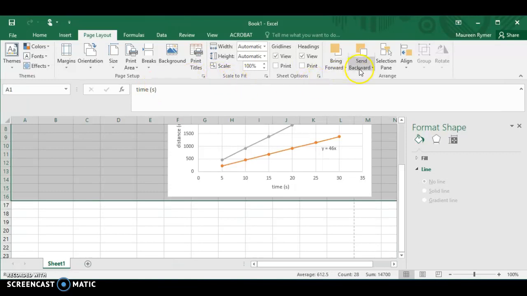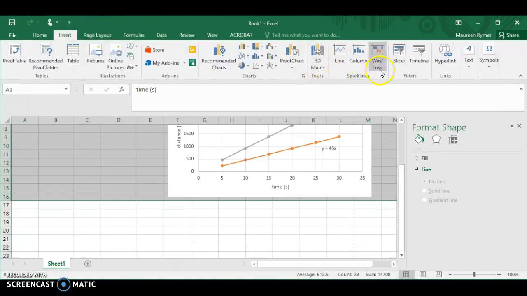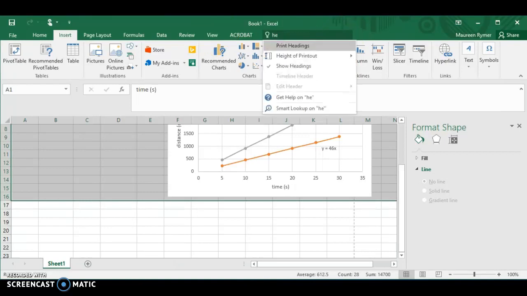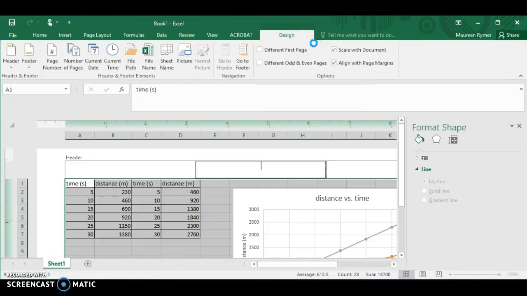I don't know where the headers and footers are. Where are we? Insert, there we go. Insert, and nope, it's not there yet. Okay, let me tell me what I want to do. Header. And you want to type in, if you're printing, it needs to have your name on it.